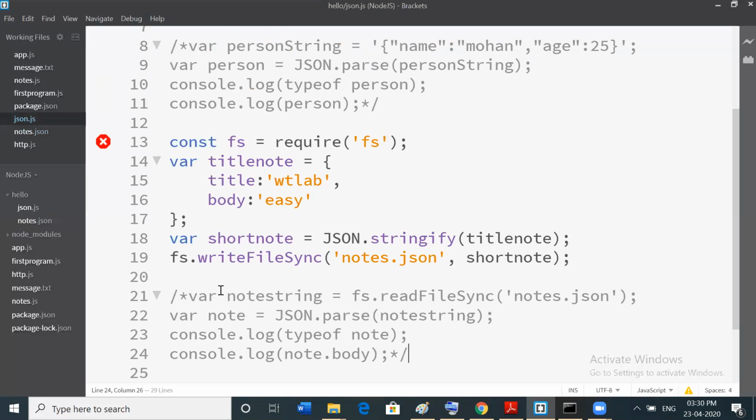Then again, I want to read from that particular file, notes.json. Whatever information is present in the notes.json file, I want to read that value and print it in the console. So I created another variable, notes string, through the file system using fs.readFileSync. It is going to read the file notes.json and whatever information is present in it.